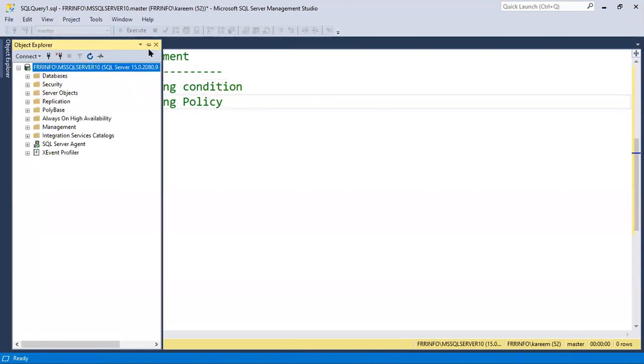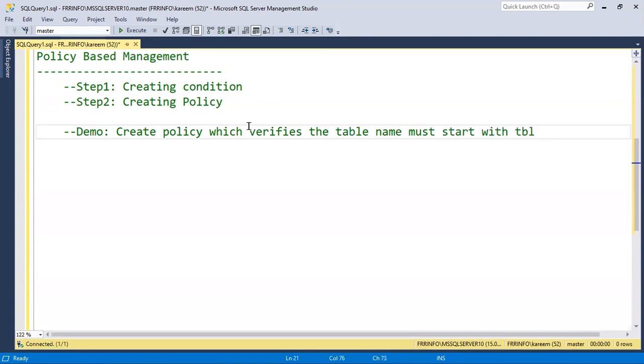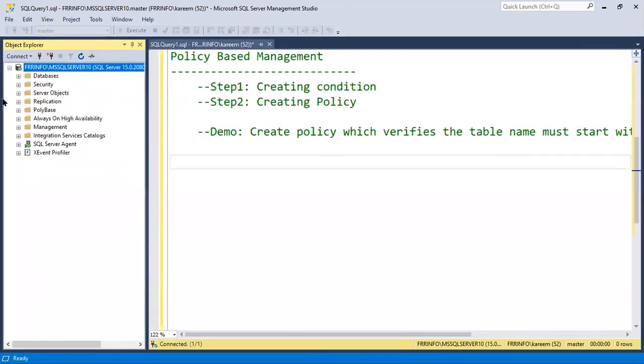Let's see what I will do. I will create one policy here which verifies that the table name must start with TBL. TBL implies something like TBL bills, TBL something. The first 3 characters must be TBL. Let us see how we create this policy. Step 1 is creating a condition.